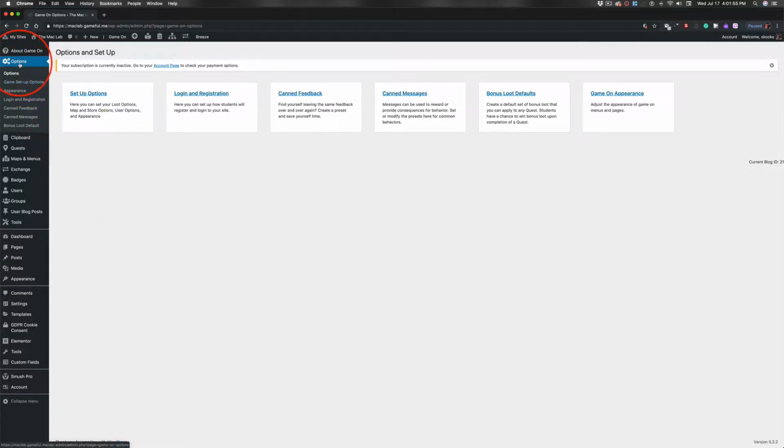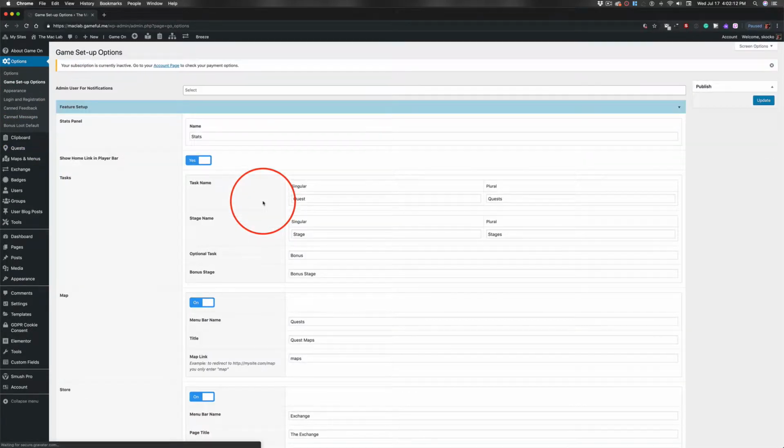Now, the Game On options are where you control your user's experience. This is so important to get an idea of how you want to wrap your head around the game. Okay, for me, these are how I'm running my options. And you can click on these individually, click on them here. I'm just going to work right through these in order.